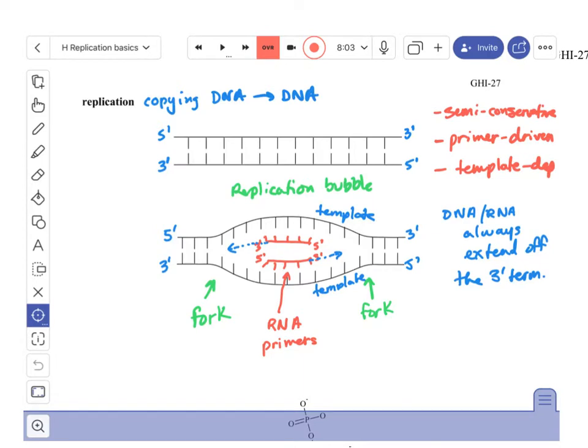Now keep in mind, we've got some problems here. First of all, we don't want RNA in our new DNA molecule, and we're going to have to get rid of that. The other thing is we're replicating this side and this side, but we're not replicating up here, and we're not replicating down here. Both of those problems are going to have to be solved, but not now.